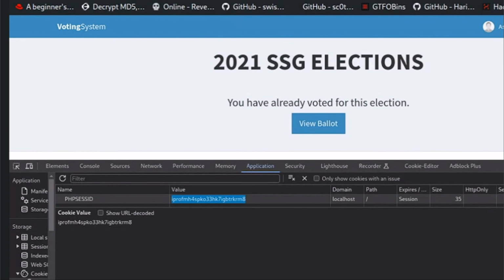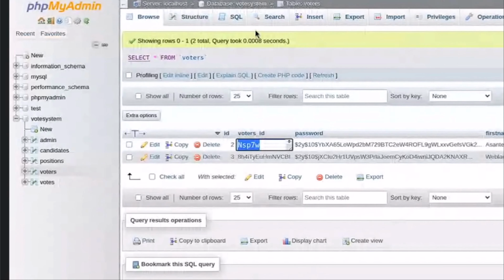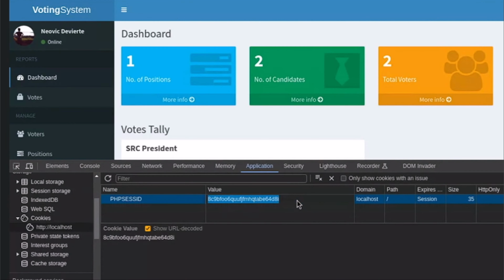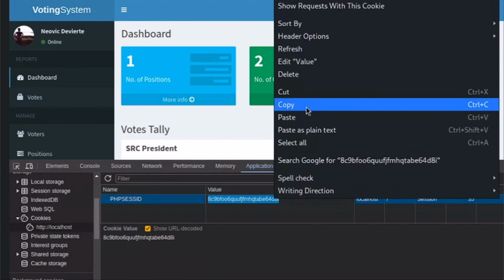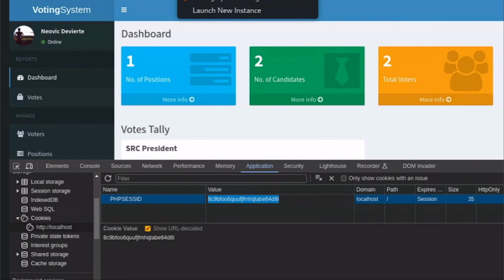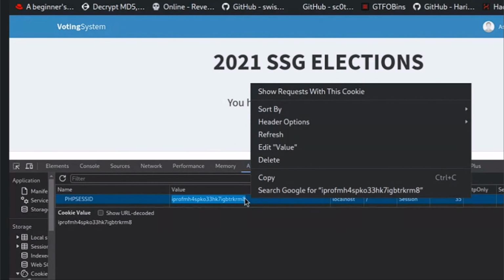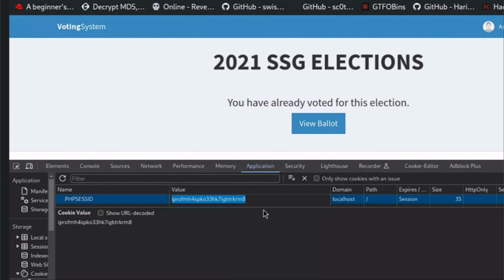We know that we have logged in here as Asante Kofi in the Brave browser. Let me come to this browser where I have logged in as admin. I'm going to copy the admin's cookie and take it to the user. Assuming the hacker is able to write a code to get your cookie, he brings it in here, edits the value, inserts the admin cookie, presses enter, and refreshes the page.